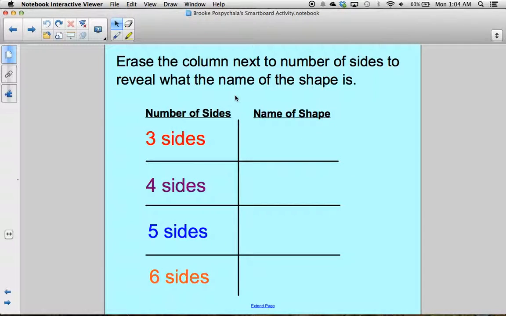Our second activity says to erase the column next to the number of sides to reveal what the name of the shape is. So in this column it says number of sides. There it says 3 sides. So we ask the class or a student to come up and erase to reveal what do we think the name of the shape is.